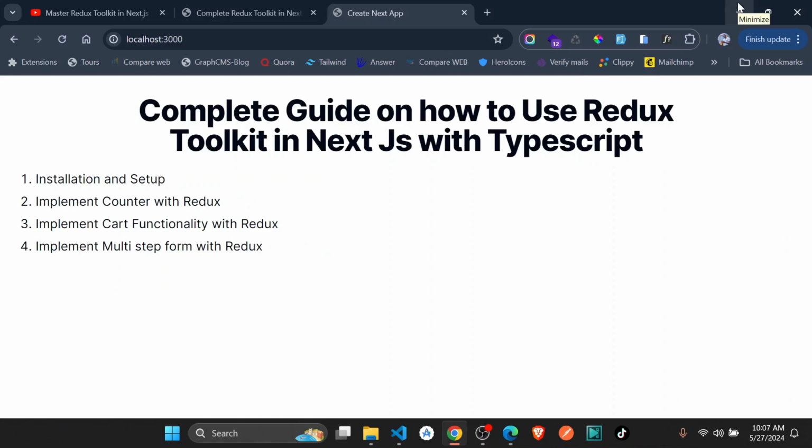Hello, welcome. In today's video, I'm just going to show you a complete guide on how to use Redux Toolkit in Next.js with TypeScript.